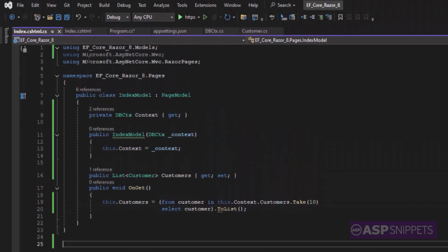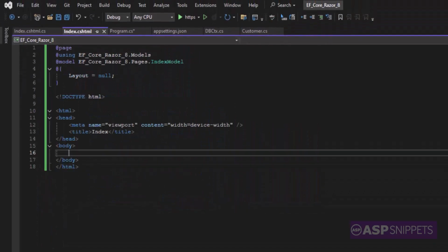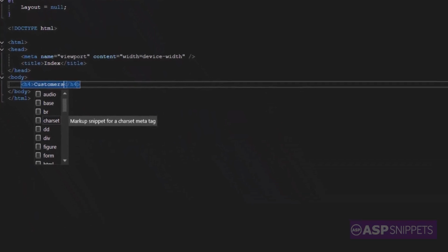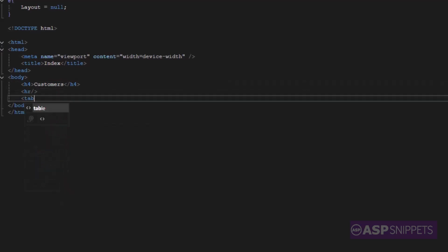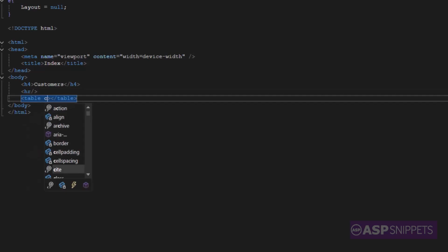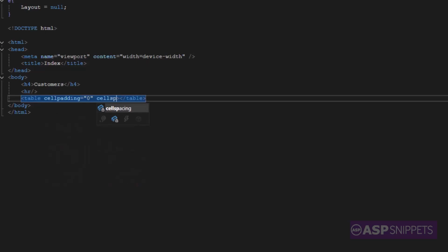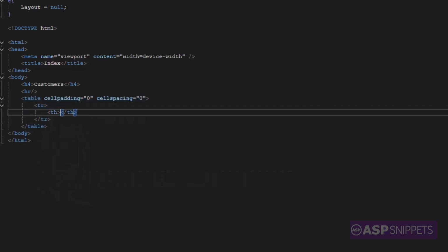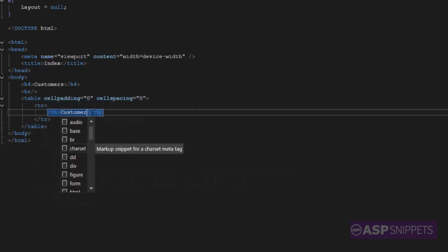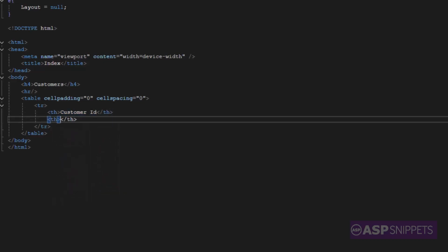And now we are moving to the Razor page. Now here I have created a heading as customers, as we will be displaying the data for customers. Now here I am creating an HTML table, and in this HTML table, the table rows will be generated from the database using a foreach loop. Now here I am creating header elements, that is the th element, and I'll be creating 4 th elements for displaying 4 fields: customer ID, contact name, city and country.